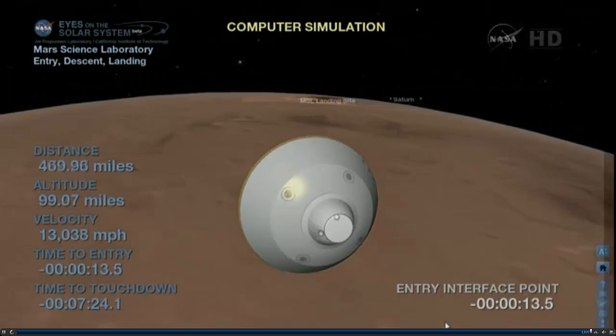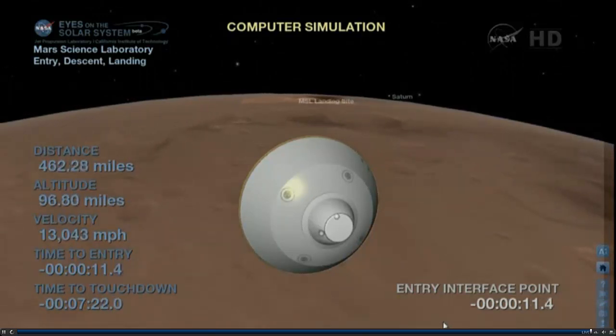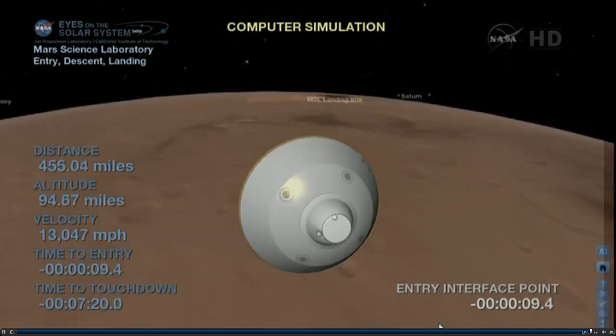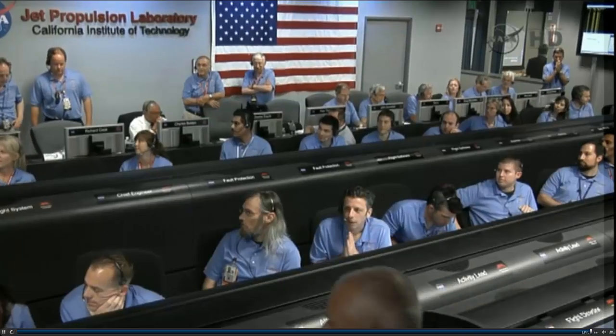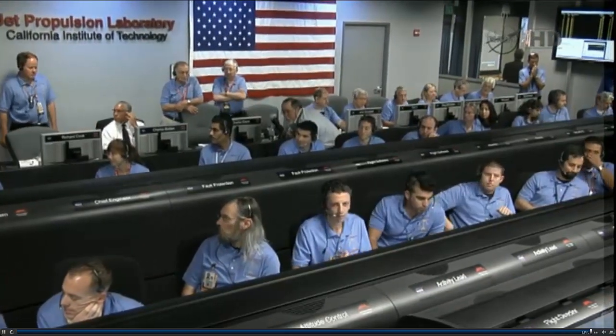We're switching to TLGA, signals dropped. We just saw the signal drop. That indicates we changed antennas. We're seeing heartbeat tones again after the switch. Things are looking good. We got tones back again. Coming up on entry. Vehicle reports entry interface.